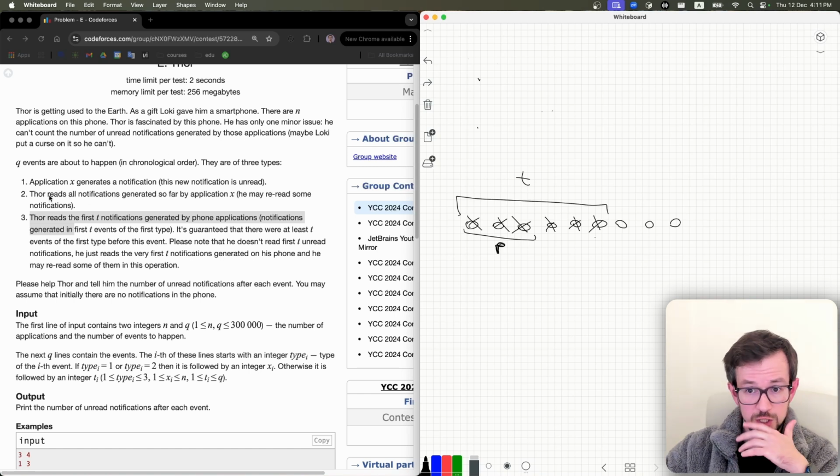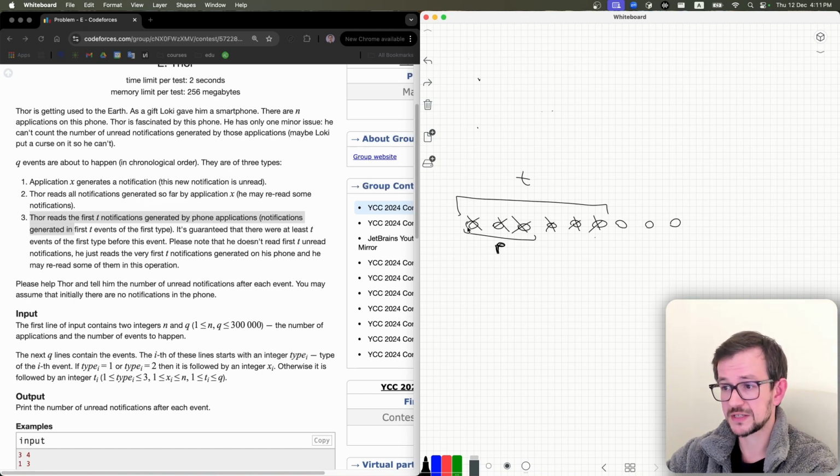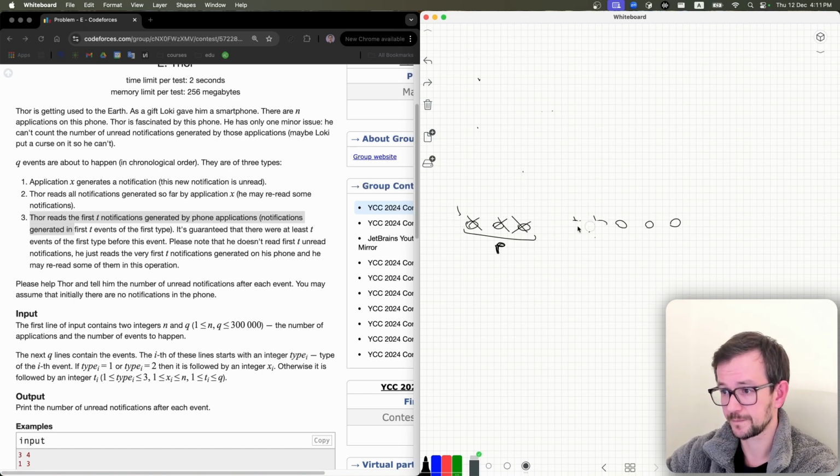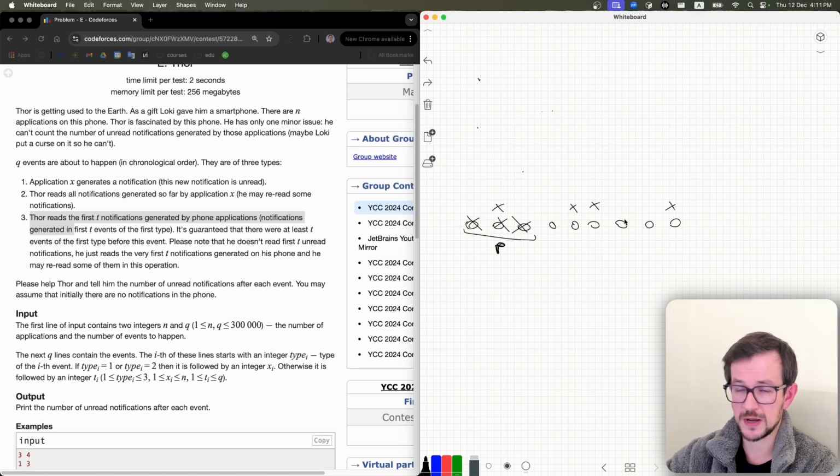Now, when I have operations of the second type, what I need to do? I need to read some messages in the middle. So when I have something like this, you need to find all the messages of the application X. So you have application X here, here, here, here, here. You need to find all these messages of application X and mark them as read.